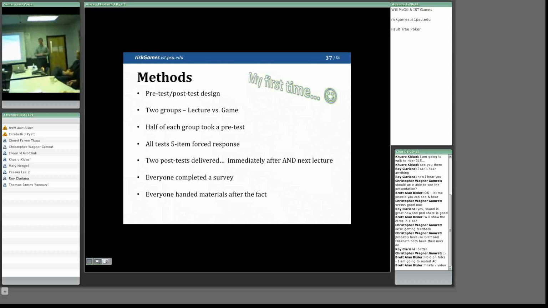Two post-tests delivered. I did one right after class, opportunistic. I did one right after class, and I got another lecture afterwards, so I did it the next lecture too to see what would happen. I have a cool result there. Everyone completed a survey, and I handed everybody the same printed materials afterward.